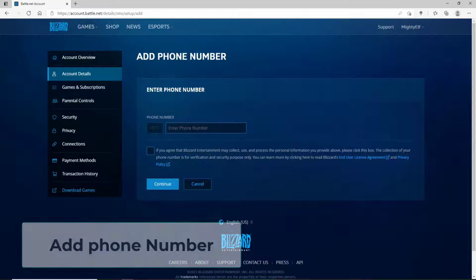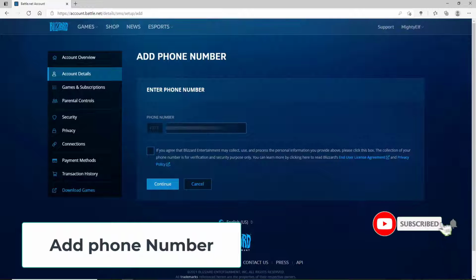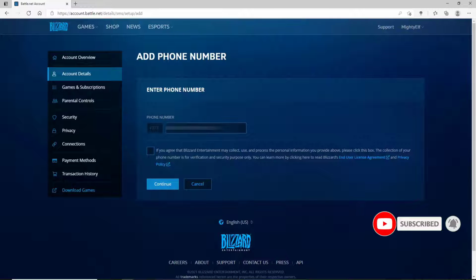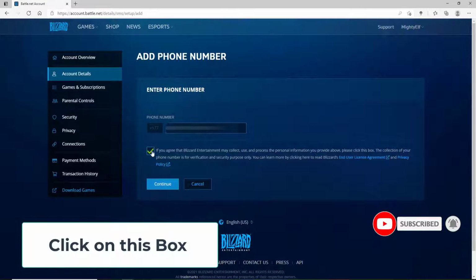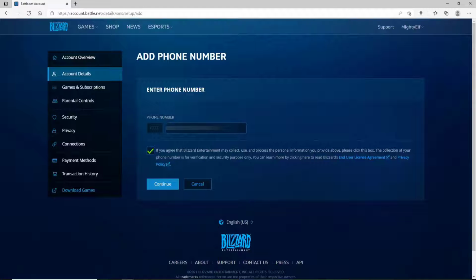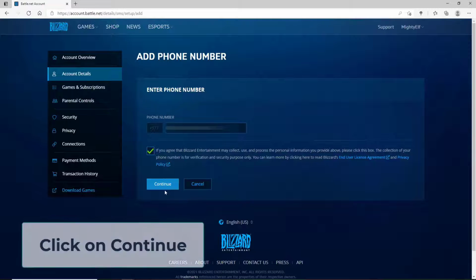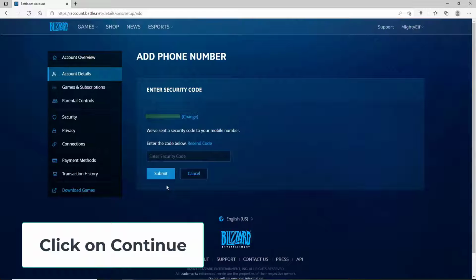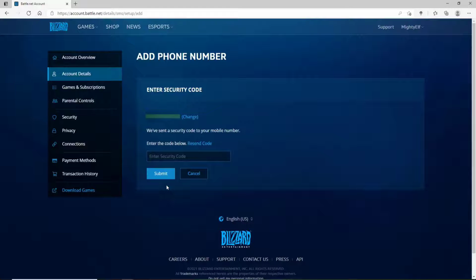Now enter the phone number that you'd like to add to your account. Make sure to type in a phone number that you always have access to. Finally, click on this box to agree to the Blizzard Entertainment terms and policies. Then click on Continue and you'll need to go through a verification process.